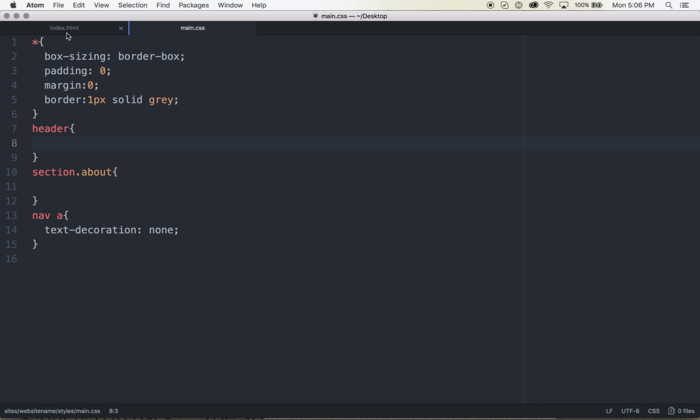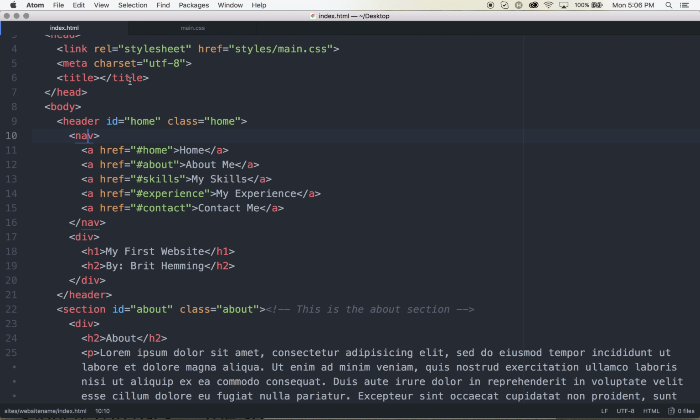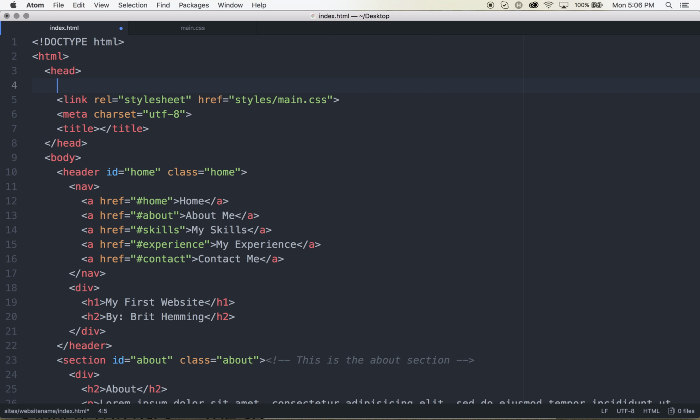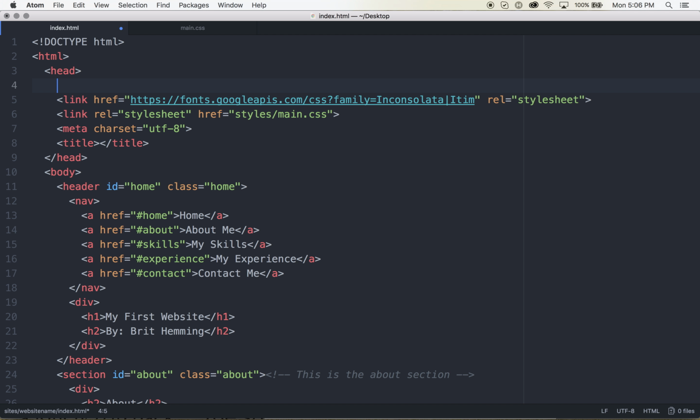It's something that I want to communicate to the browser, but I don't want the user to see it. So I'm going to put it in the head of my document. It's important where I put it. I have to put it above my style sheet because I need to load the fonts first before I can call them in and use them in my style sheet.